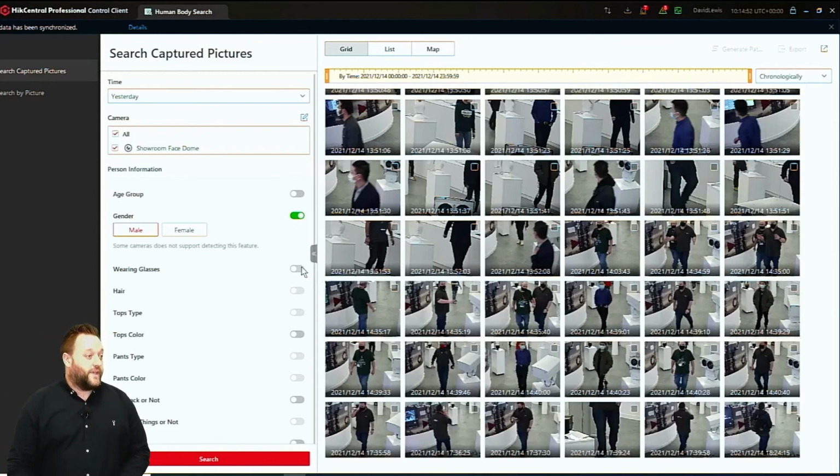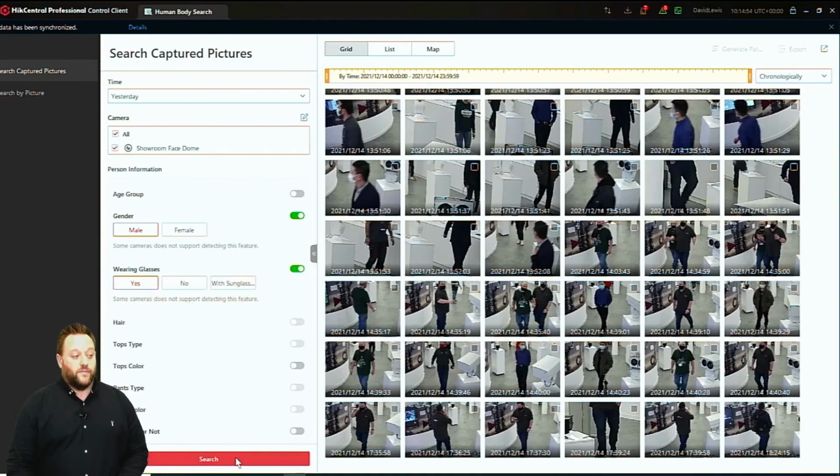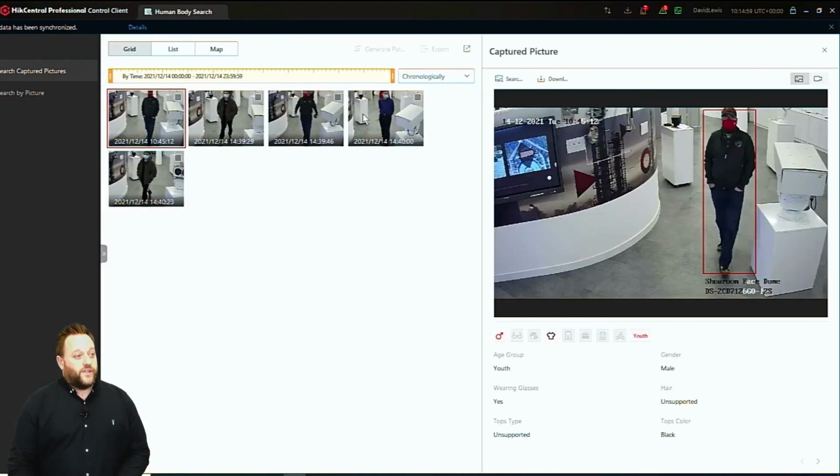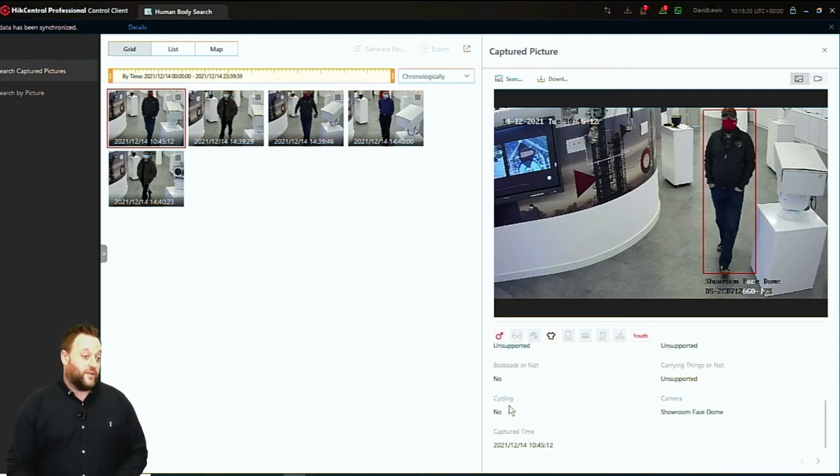What we can also do is apply, are they wearing glasses? Click search again. And over here, if I select the person of interest, you can see that they're wearing glasses. On the right here is the captured shot of the person of interest, and at the bottom it gives you the details. It tells you the age group, the gender, wearing glasses yes, the top colour is black, no backpack, not cycling, and then which camera it has been captured on.